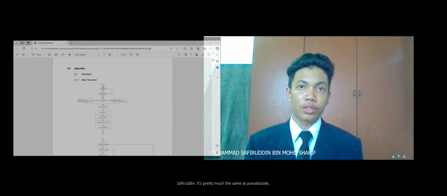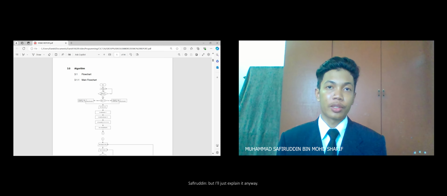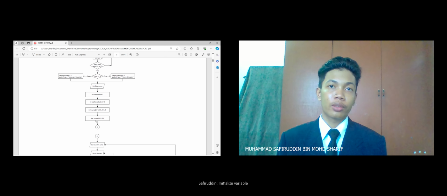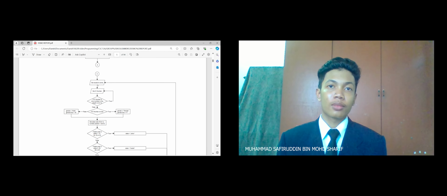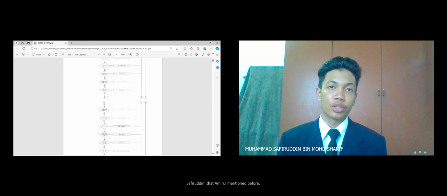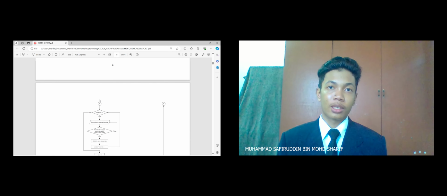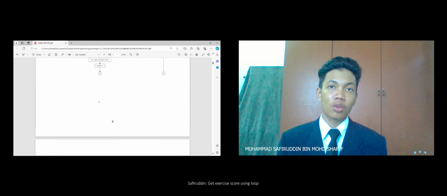Now I will pass it to Safiruddin to explain the flowchart. Thank you, Amirul. Well, the flowchart is pretty much the same as the pseudocode, but I will just explain it anyway. So we start with age, then check the age, get the class name, initialize variables, get the student's name, then get the IC number. Check the IC number, get all of the information from the IC number that Amirul mentioned before. Get height and weight. Check the value for both, of course. Calculate BMI. Get exercise score using a loop.